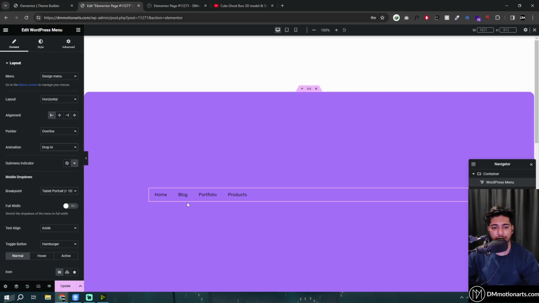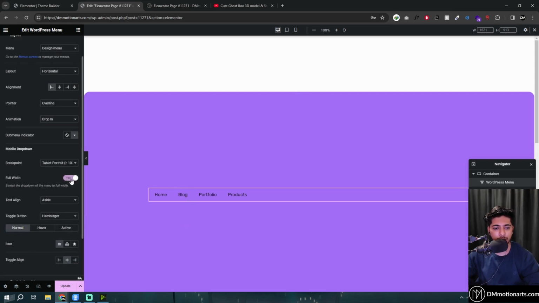Sub menu indicator, so if you have a menu inside a menu, then it would just show an arrow around here, and then when you go into this, it would just do the drop down. This icon would show that there are more options. Full width basically makes it full width, and I've seen that you usually have to use this option because otherwise it has weird issues for the mobile version.